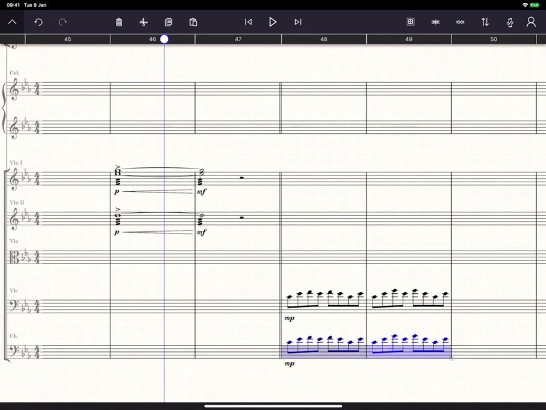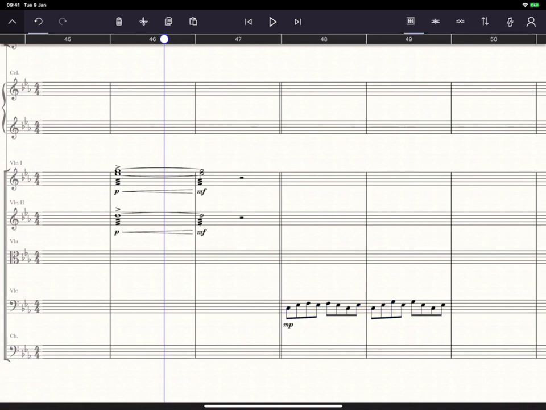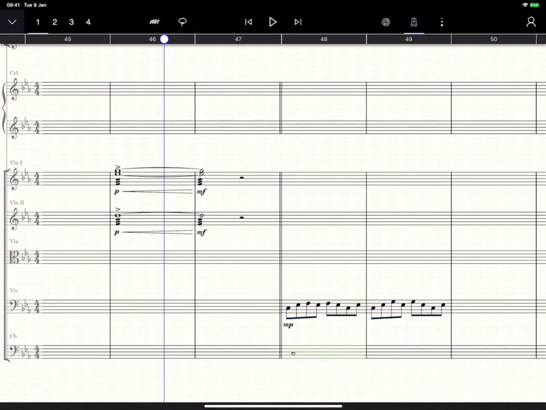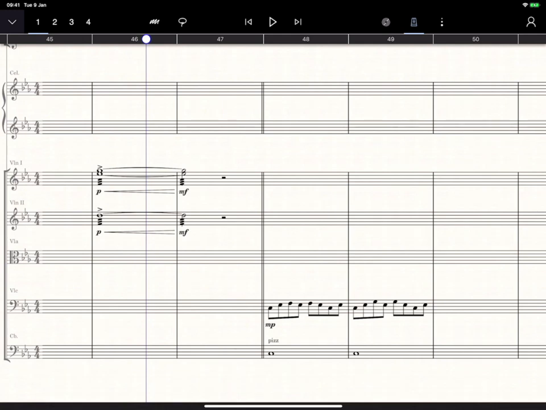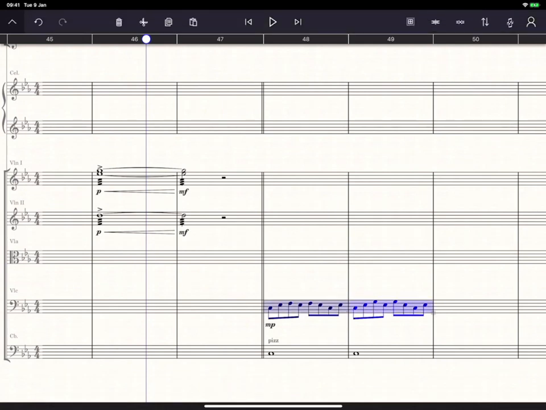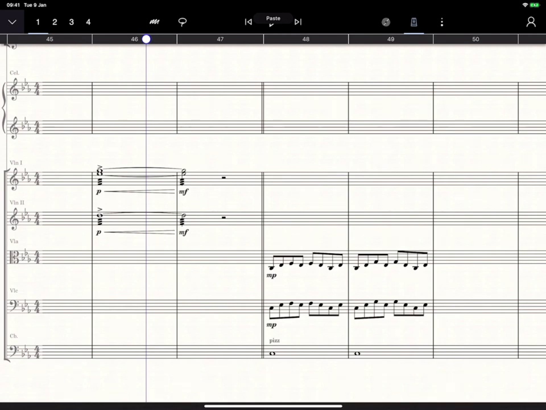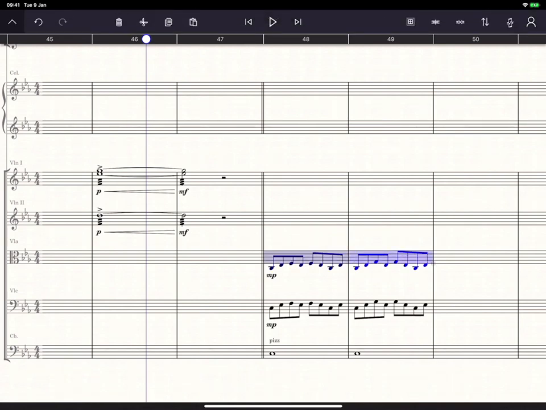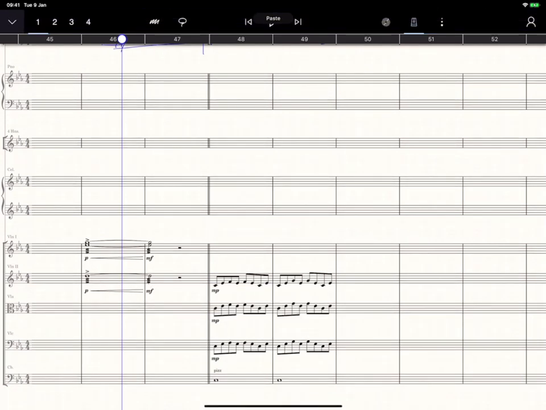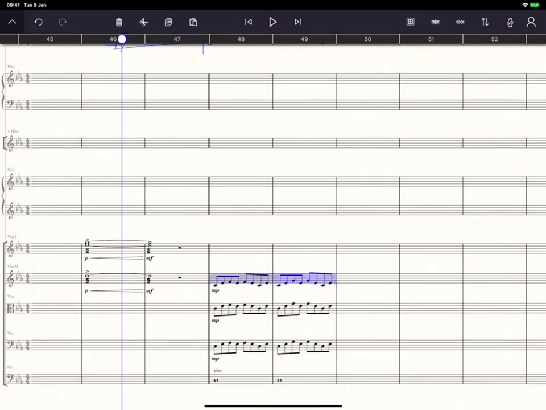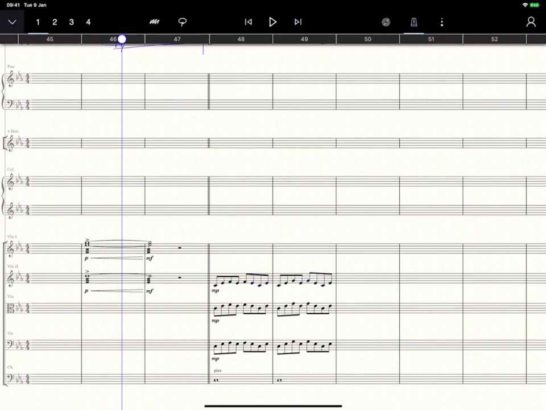Actually, maybe not. Maybe we want just a solid dump bump, but these should be soaring away down there. And maybe we just want a solid pizzicato sort of. Yeah, just marking the beat. Put these in octaves. That's okay. And these will be staccato.